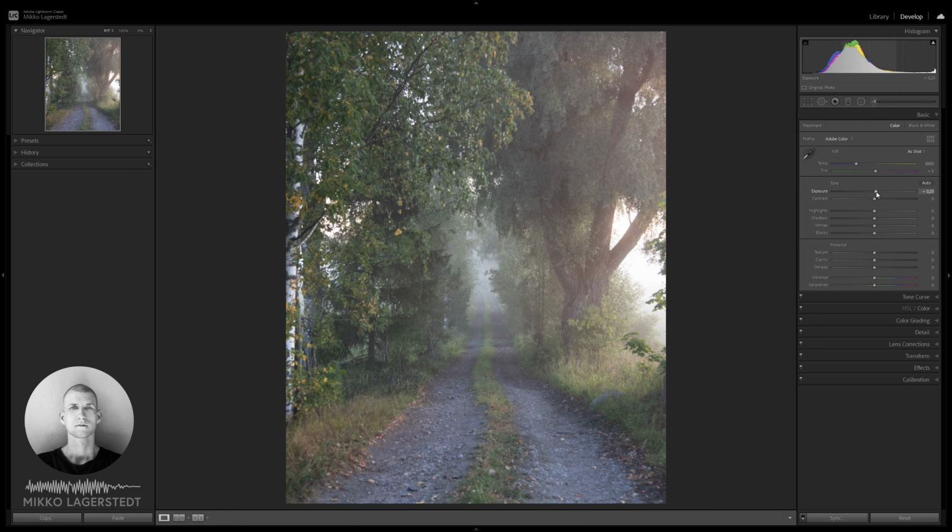Typically, I fix the exposure first. For this image, I'll add a little bit more exposure, about 0.2. Slight contrast around +15. I'll lower the highlights to -45 and shadows to -16. Let's boost the whites to +31 and blacks to -13.